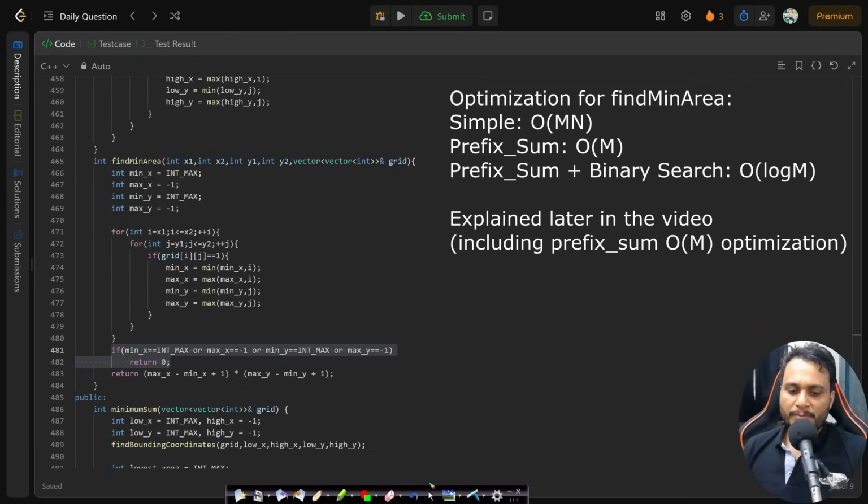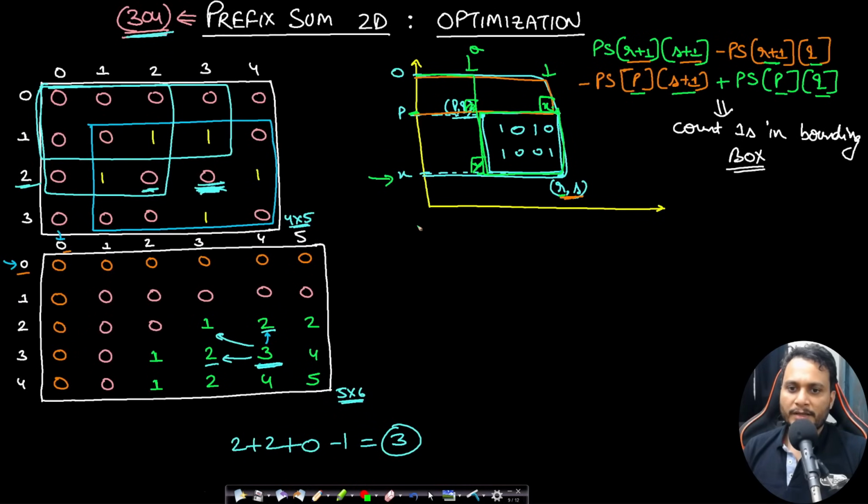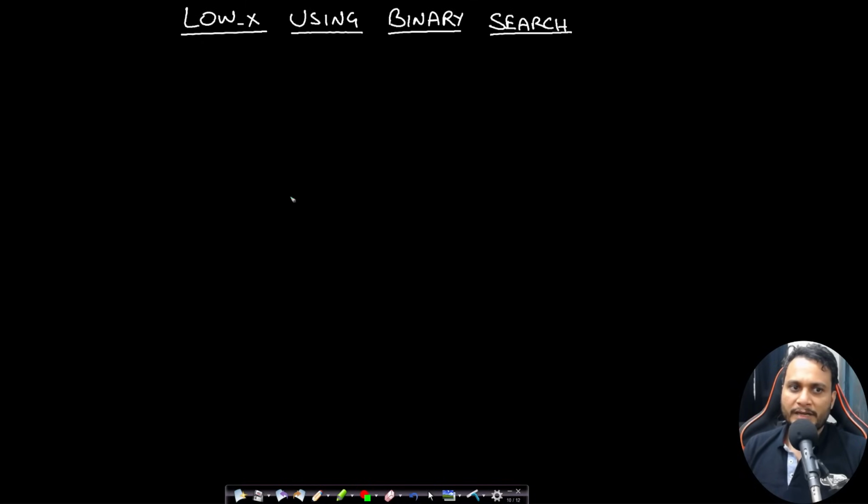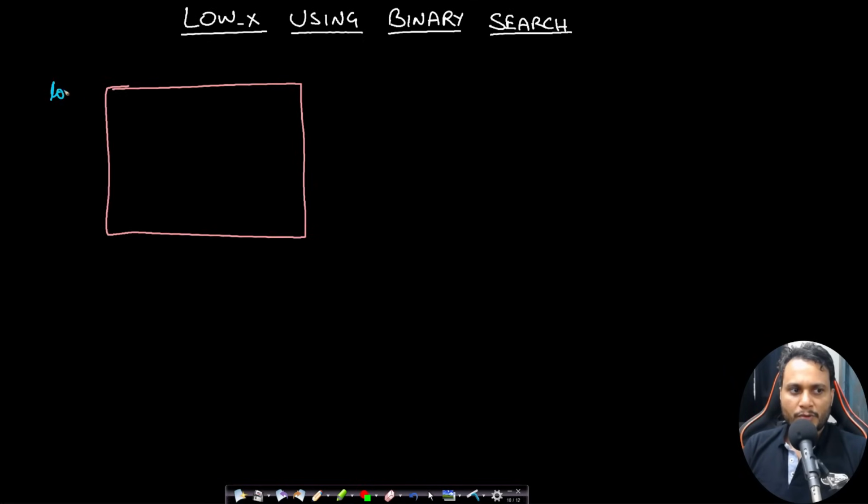But if you apply prefix sum with binary search technique, then you can avoid these two loops directly, and you can introduce a log order in your solution instead of doing linear search. So what is the idea of applying this binary search? If you think about the idea of applying binary search, then it's based on, let's say that you have a box here, and this is your low x. So I'll just name it lx, low x, high x, and there are a bunch of ones and zeros.